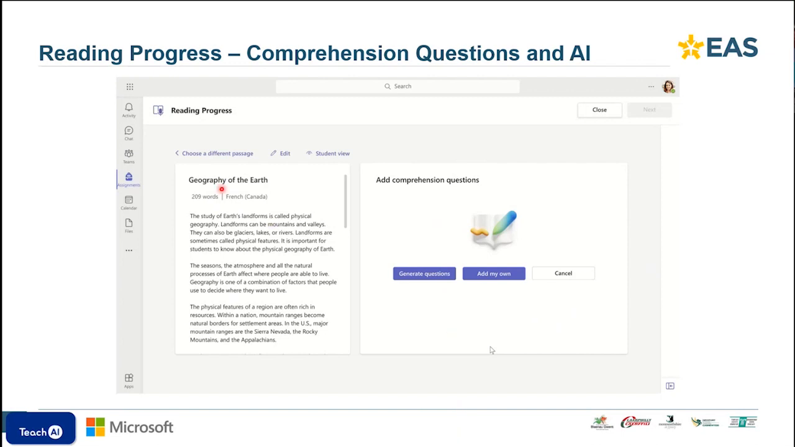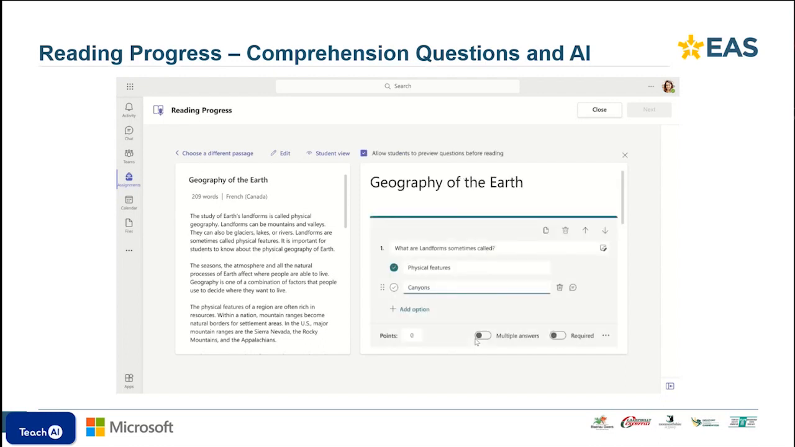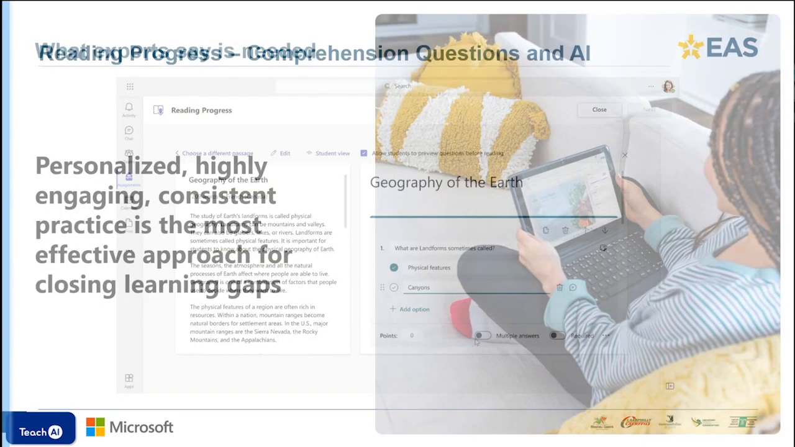So again, based on the passage that you've created, you can generate a number of questions by filling in the different toggles here. So we click on Generate Questions, tell it how many questions you would like, and then it will generate a set of questions based on the text that you have in there. Again, all built into Microsoft Teams, all built into the assignments feature, and again, personalized learning for each of your learners. And I think that's the key thing here.